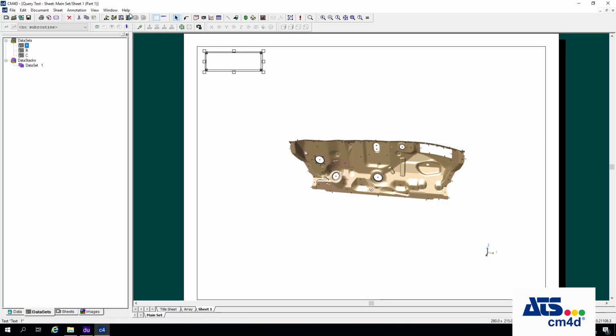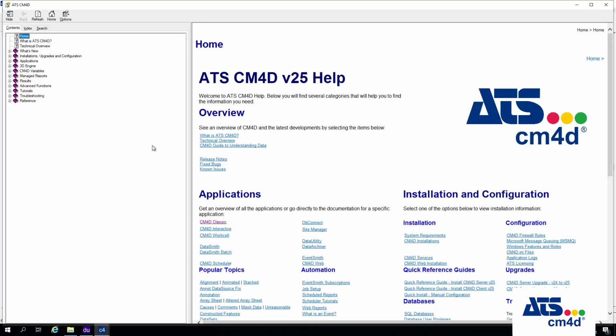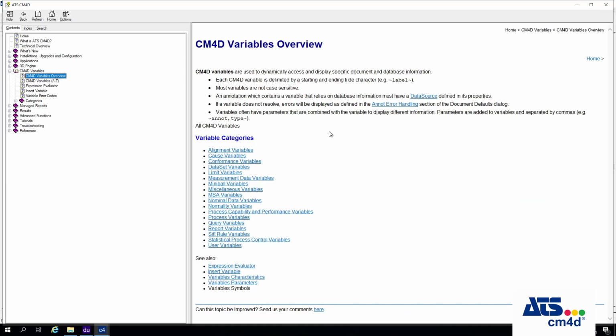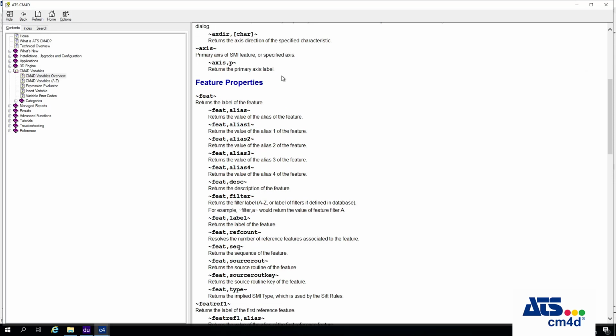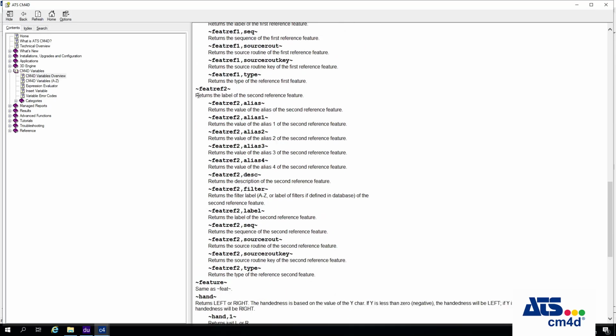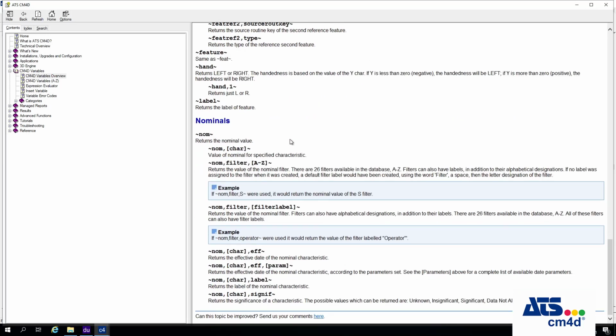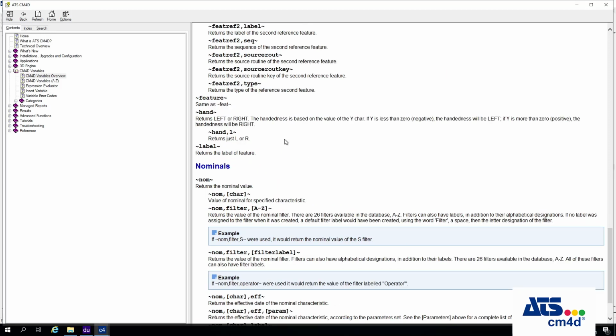There are many, and a complete list is found in the CM4D help topics. If you go under CM4D variables, there's the overview for the different types of variables that you might want to see. The basic ones that are used mostly are the nominal data variables. And all variables have the form of a tilde sign, the variable name, and then a closing tilde sign in order to signify that that's a variable.